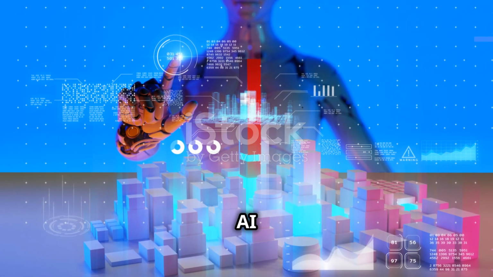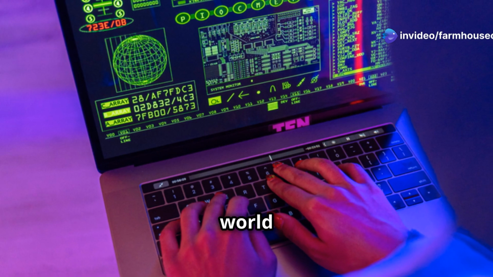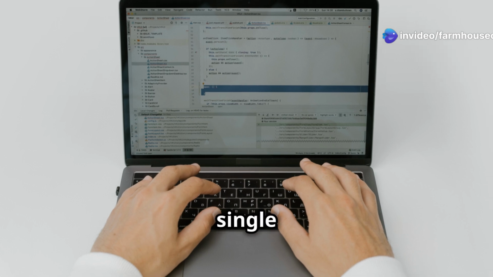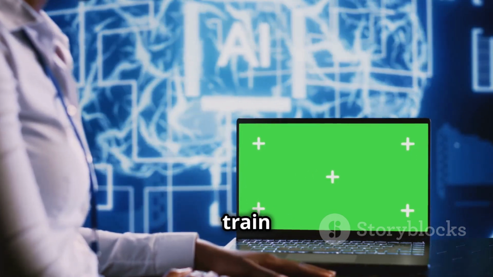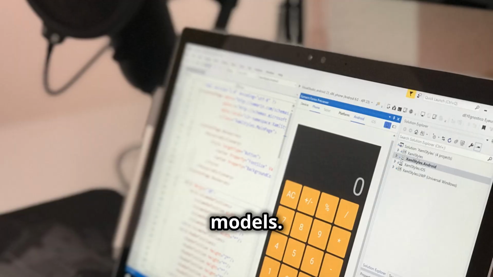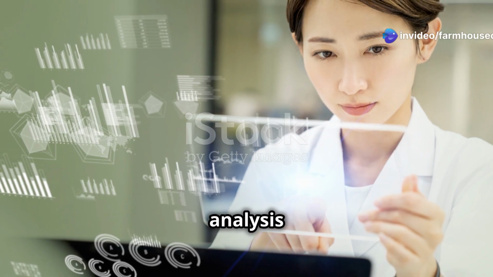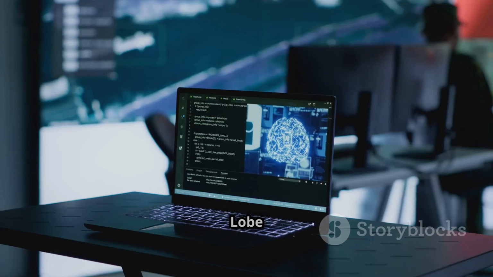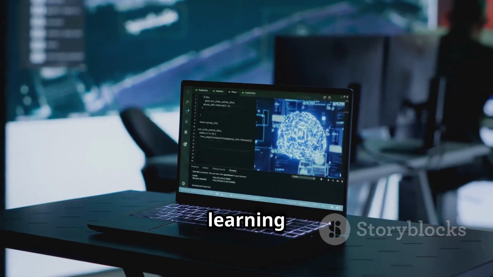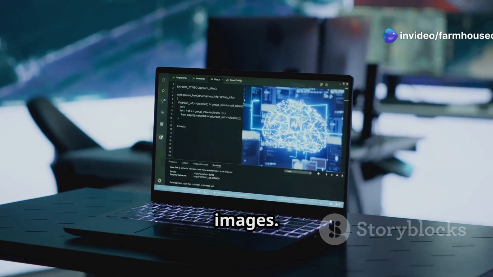We've saved the best for last. Remember when we talked about AI being the future? Well, Lobe is your ticket to diving headfirst into the world of machine learning, all without writing a single line of code. Lobe is a no-code platform that makes it incredibly easy to train your own machine learning models. We're talking about image classification, object detection, data analysis, the real deal. You show Lobe examples of what you want it to learn. Lobe takes care of all the complex machine learning stuff in the background, building a custom model that can then identify those flowers in new images.